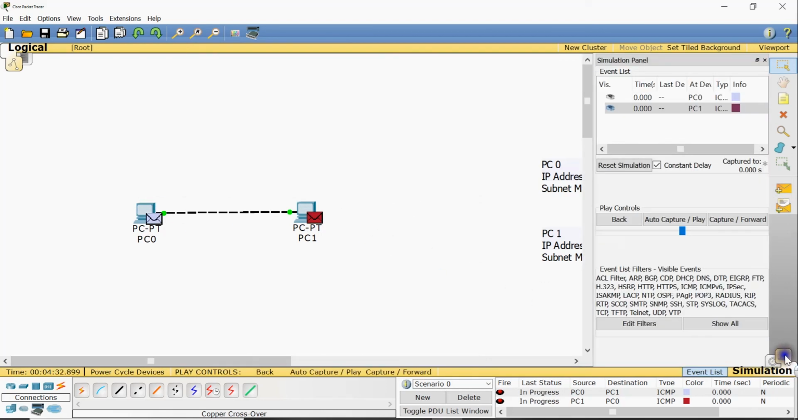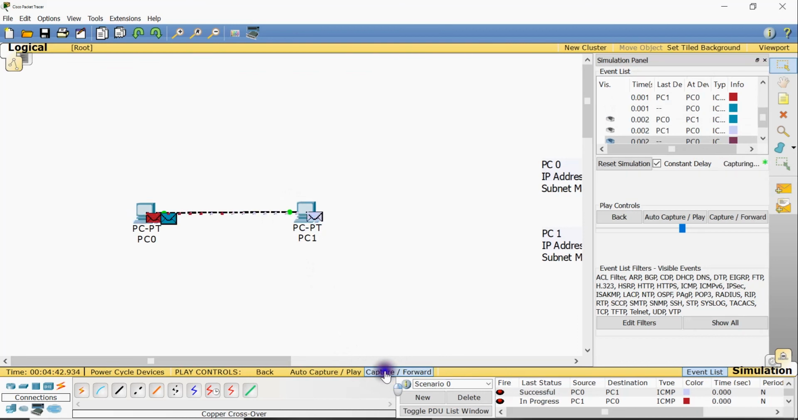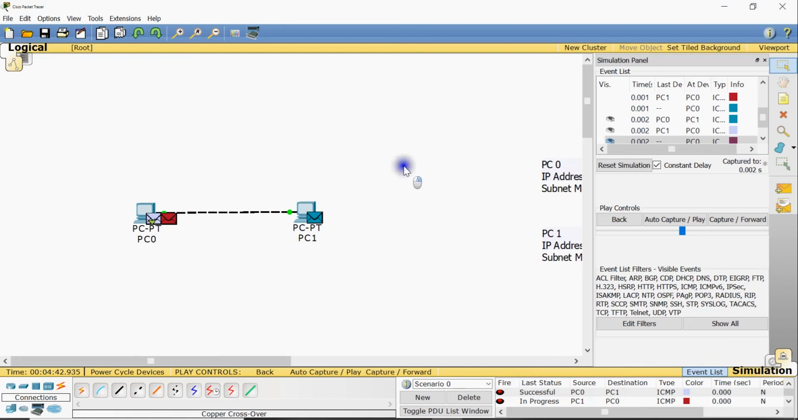Using the simulation tool or simulation feature, we can see what happened to the PDU of PC0 and PC1. So click on PC0 and then PC1. So you will see how the data was being transferred from one computer to another and then returned to the sender. And then the status would be successful.